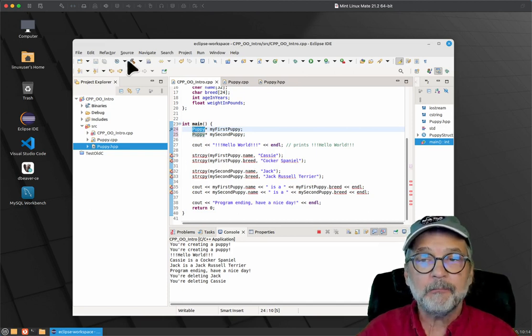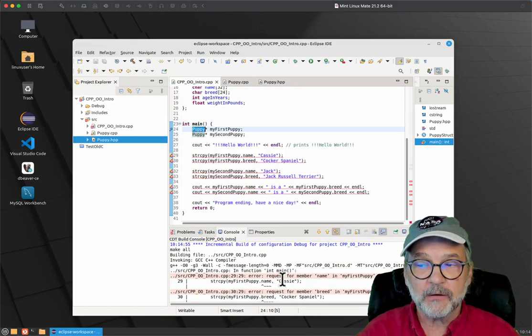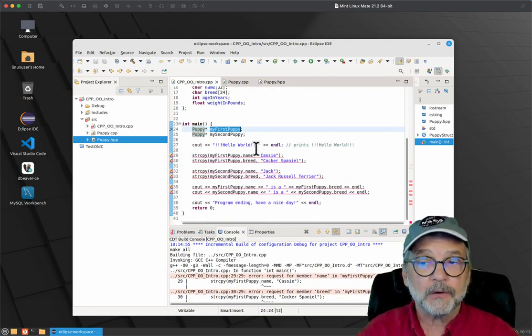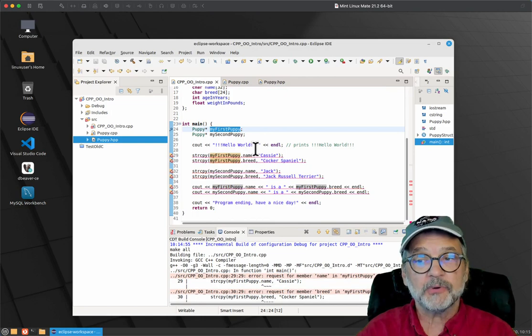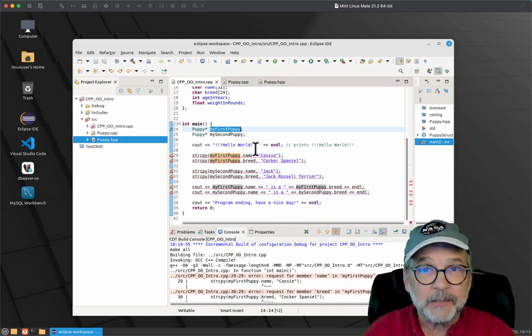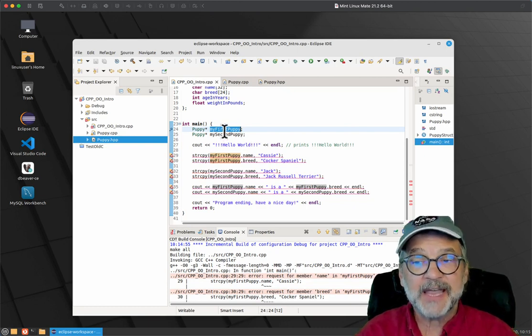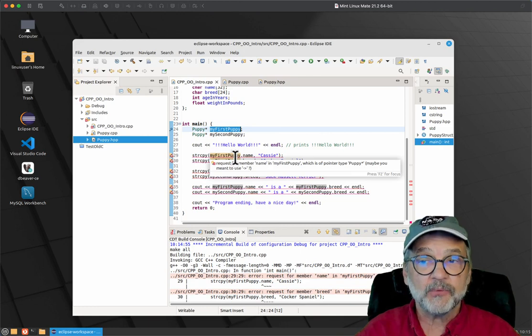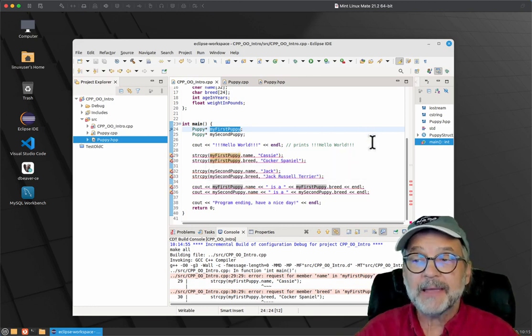Now, if I go ahead and build this, we're going to get a bunch of errors. The reason is that these are no longer puppy static variables. They are actually puppy pointers, and we actually haven't created the puppy yet. We just have the container to contain the address of the puppy. So there's a number of things that we haven't done here yet, and let's go ahead and do that.